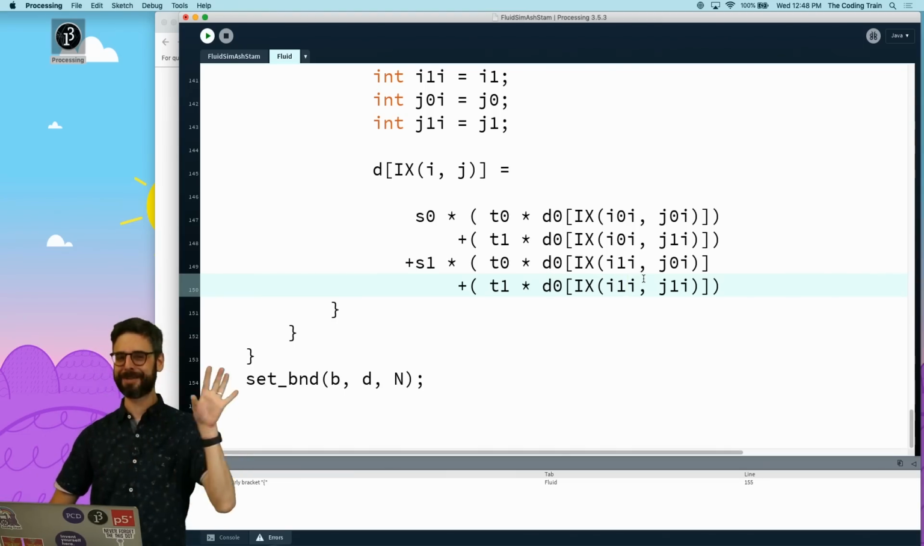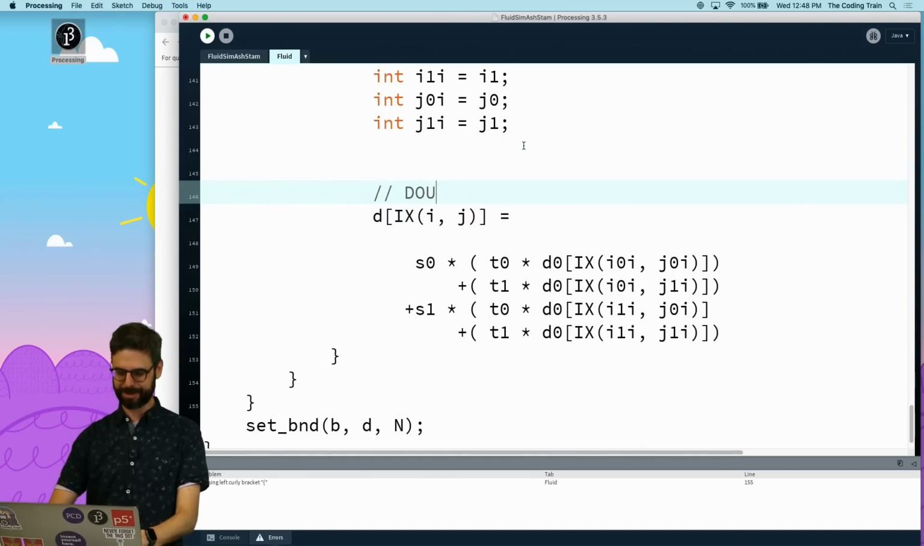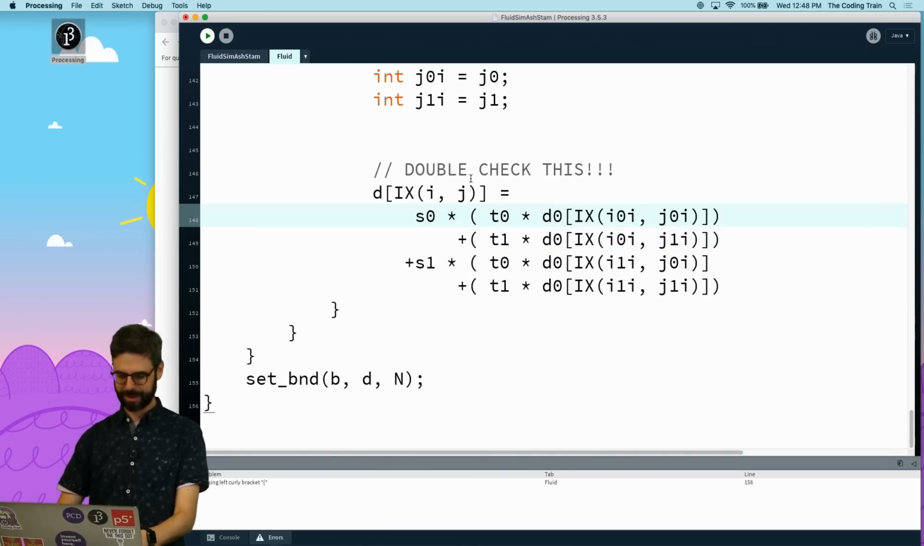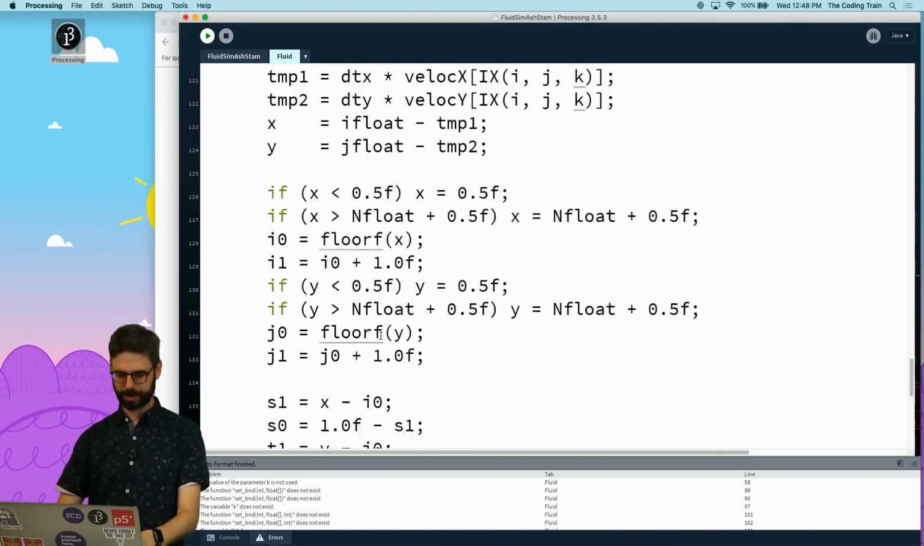What's the chance of that? I'm going to definitely have to double check this. And then one last thing here. Do I have the right?